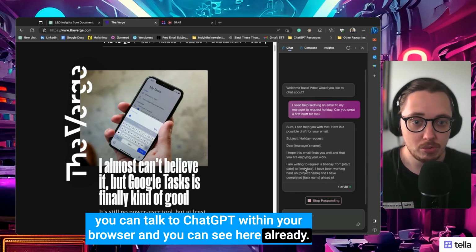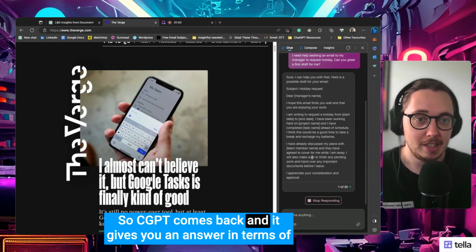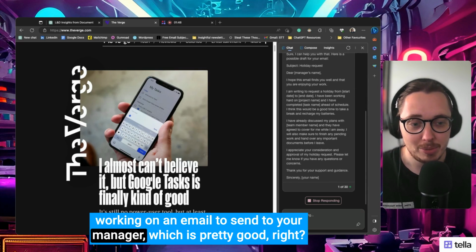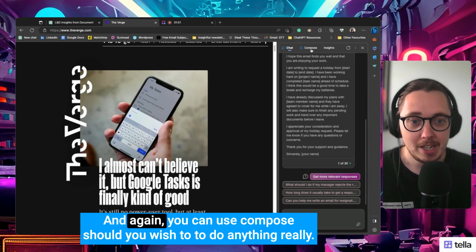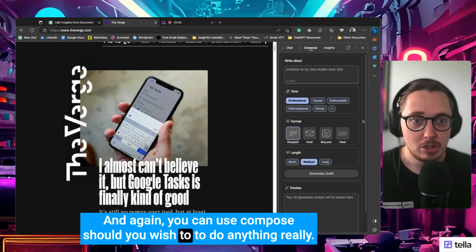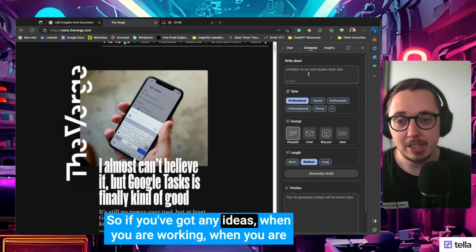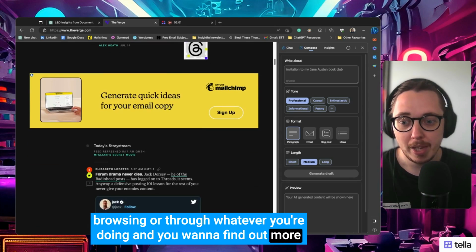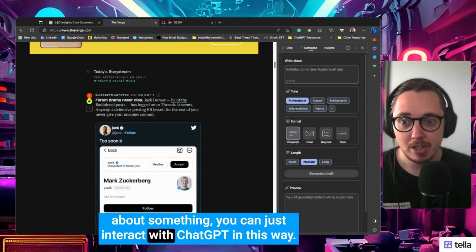And you can see here already, GPT comes back and gives you an answer in terms of working on an email to send to your manager, which is pretty good, right? And again, you can use compose should you wish to do anything really. So if you've got any ideas when you're working, when you're browsing, whatever you're doing, and you want to find out more about something, you can just interact with ChatGPT in this way.